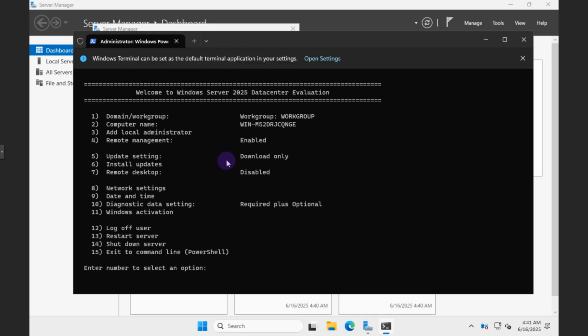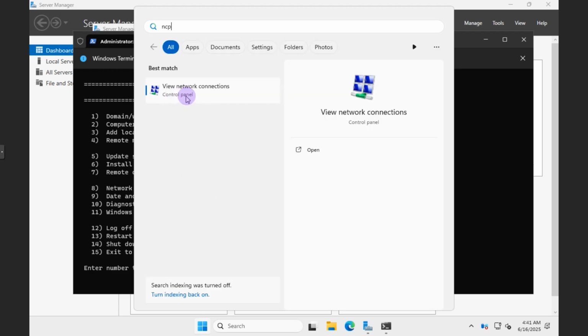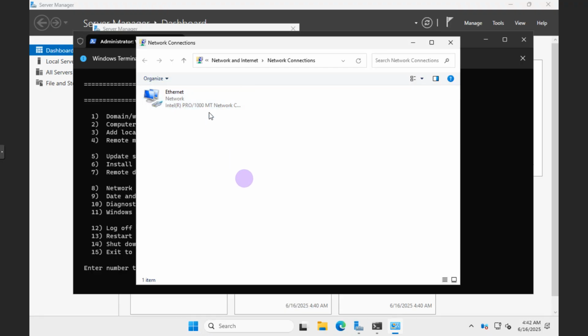Before we get started, the first thing I would like to do, we want to make sure that you have your network settings set, because this is really important. You can set it here inside of your server config, or you can hit start and just type in ncpa. It will bring up your network control panel, and you can go ahead and right click it here and set it here as well.